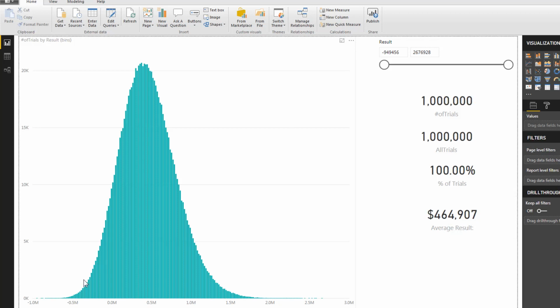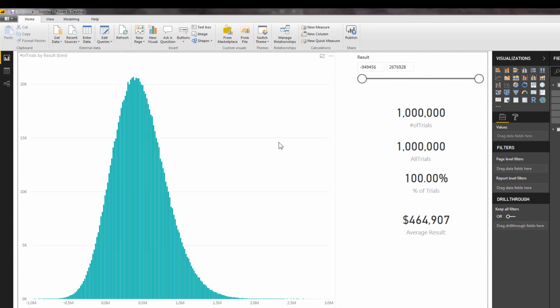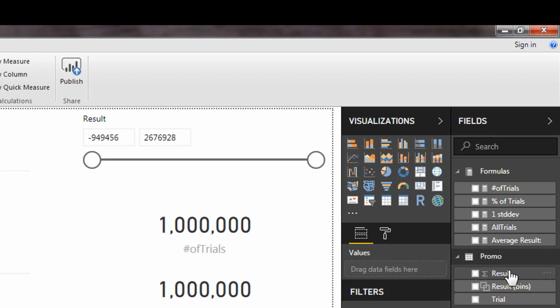But look at this distribution. There's a good chance that you're going to lose a lot of money here, or a good chance you're going to make a good chunk of change. So we want to really understand that. I'm not going to show you how I did this, but I connected to that CSV file, pulled it in, and then made a few DAX formulas to help me get through this. And one little tip I have for you. Here's my CSV file, the data set that came in, and in that I have a result, which is how much of an increase I'm going to make.